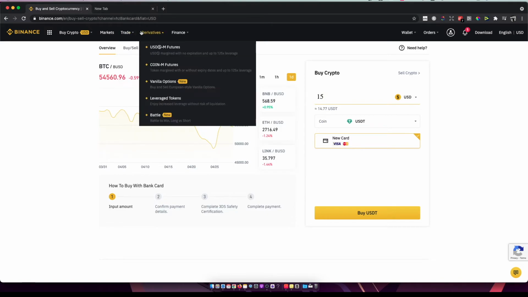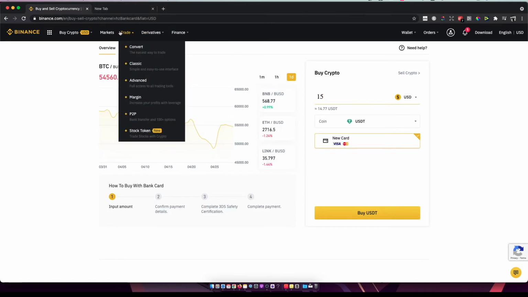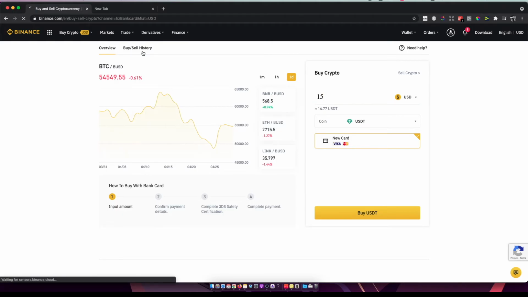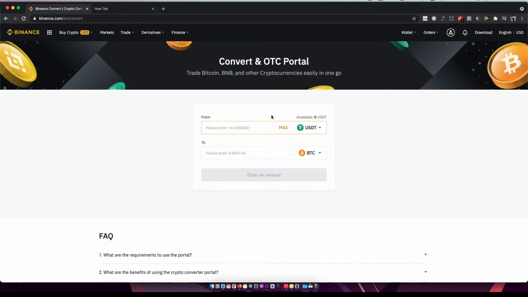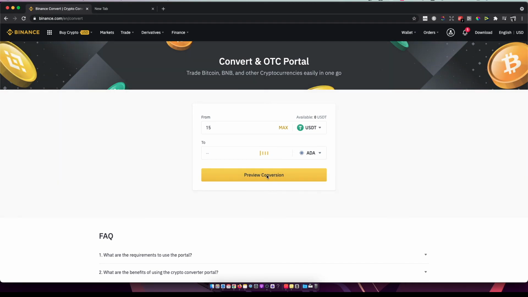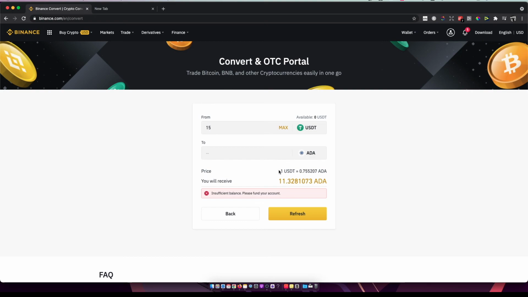And then the next step is, when you have USDT on your account, you need to go to trade and press convert. As you can see here, you need to enter the amount of USDT you have, and then select ADA, right, Cardano. You can enter the amount of USDT, or simply add how much ADA you want to buy, and then you just need to preview conversion. As you can see, for me it's insufficient funds, but basically for 15 USDT I will get around 11 Cardano coins, right?